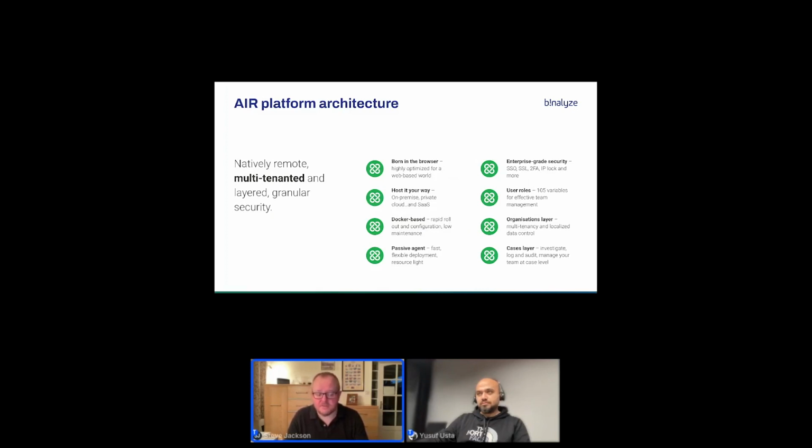It's a Docker-based solution, so it's really easy to roll out and configure, and really low maintenance. And the agent is passive. It's what we call passive. So when it doesn't have a task, it's extremely low resource usage. So it's not slowing down machines or anything like that. Enterprise-grade security, of course, through SSO, SSL, two-factor authentication, those kinds of things.